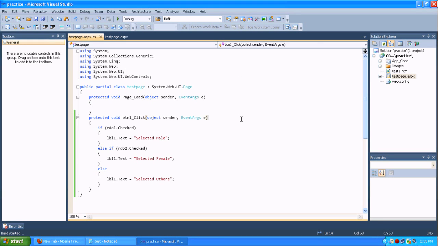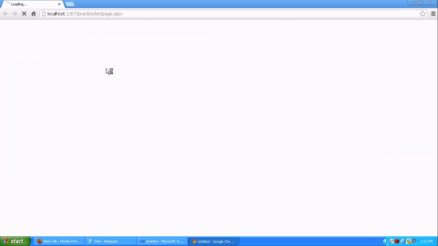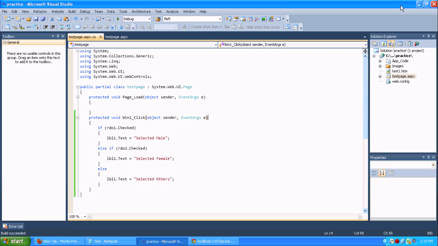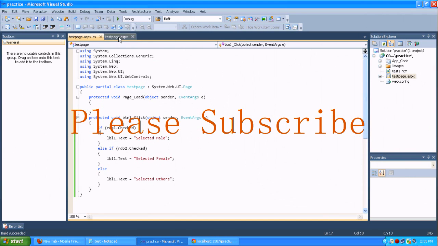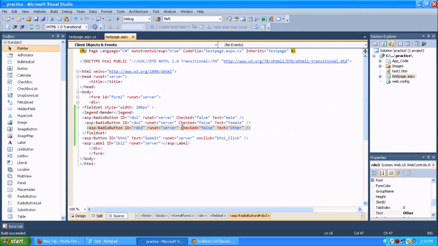I'm reloading because it saves this in view state, so it's not happening here. I'm running this again and I will show you this error again, and why the functionality is not working here. Here I'm selecting female and it selects female. Okay, let me see this.